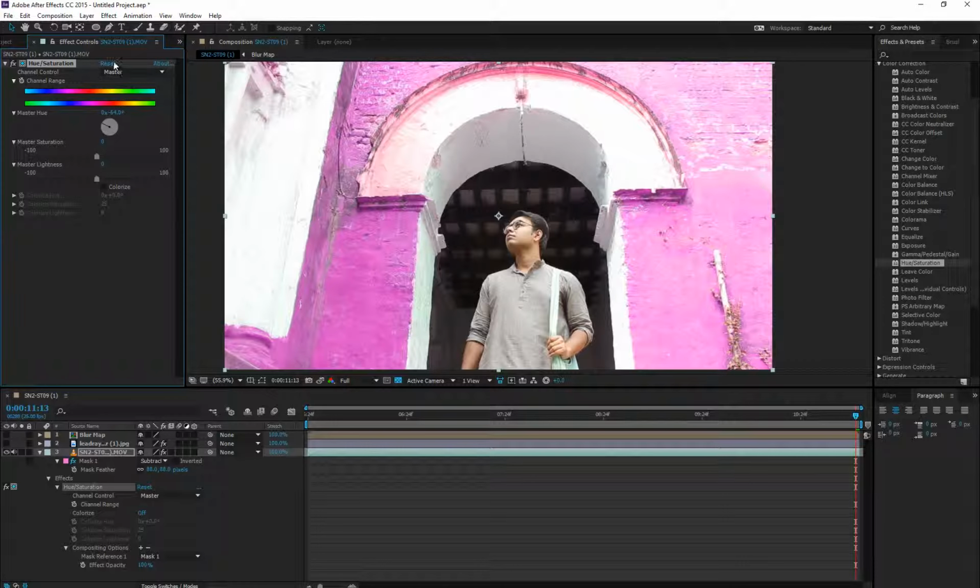Okay, and let's make it 0, and let's change only the reds. By using this hue saturation effect, you can change any particular color channel, like only the reds are going to be changed. You can see these yellows are not changing right now, so you can do that.